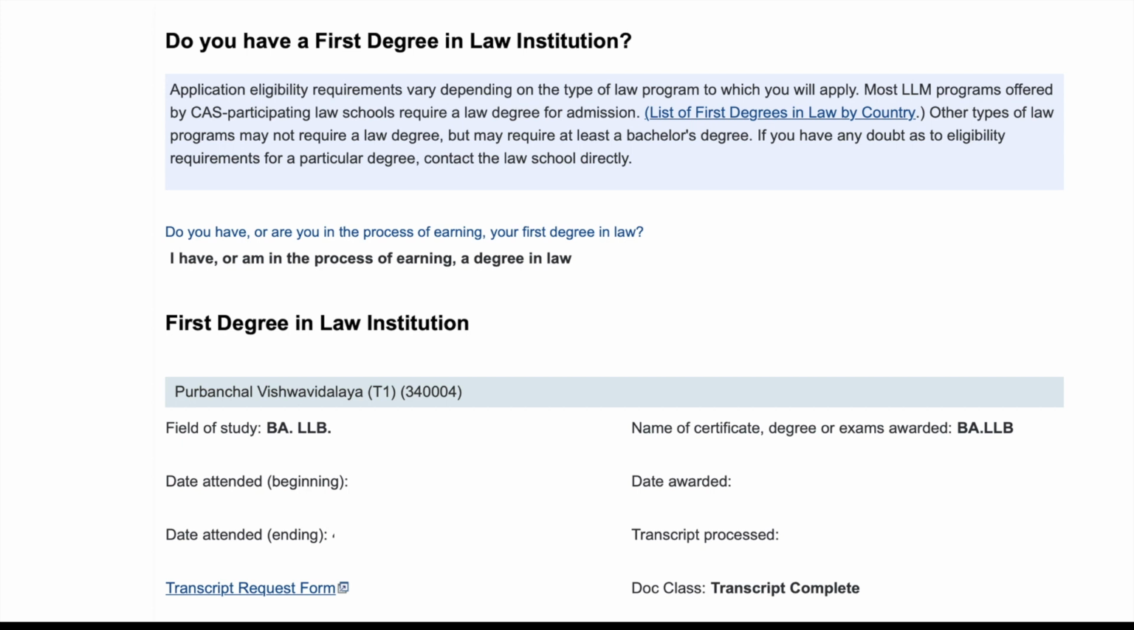So I filled up a form, and the form would generate this particular web page. As you can see, I have a field of study. I already had a date attended, the date ended, the name of the certificate, date awarded, the transcript processed, and then I need to click on the transcript request form.